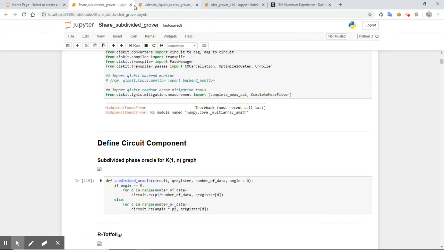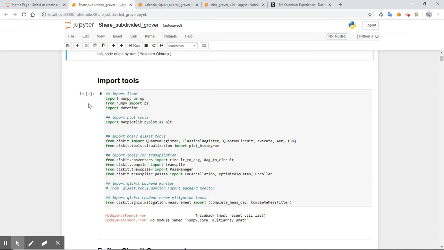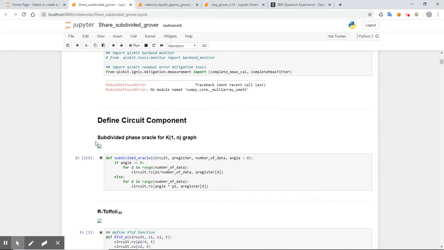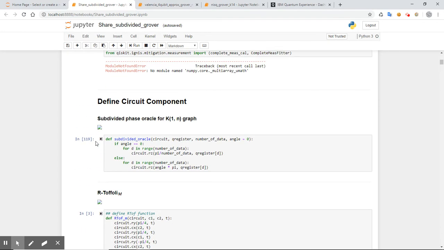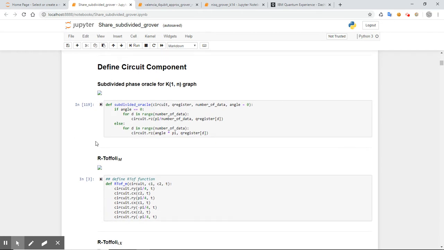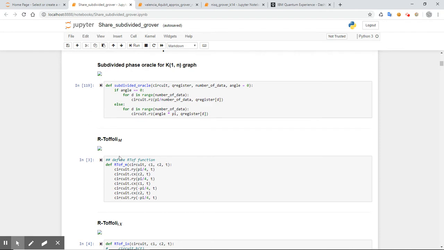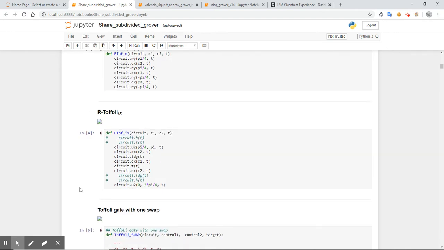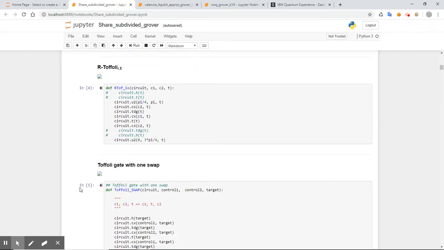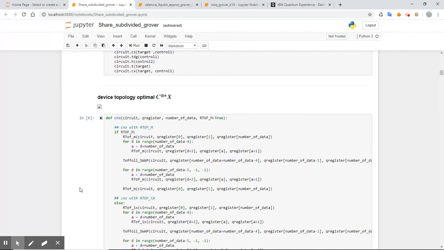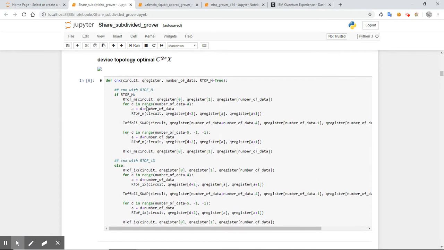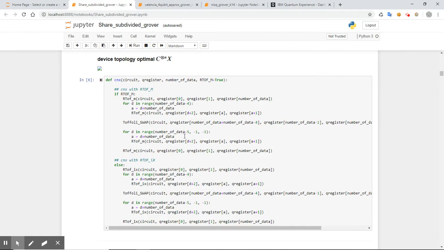I don't know with which file I should go. I'll just stay with this. Seems we can take a look at both, it doesn't really matter. So let's take a look at the different gates. Subdivided oracle. So this subdivided oracle, R Toffolis. So that's the oracle. Toffoli gate with one swap. Device topology optimal. Multi-control X. So they do.